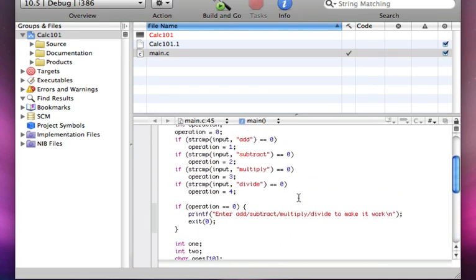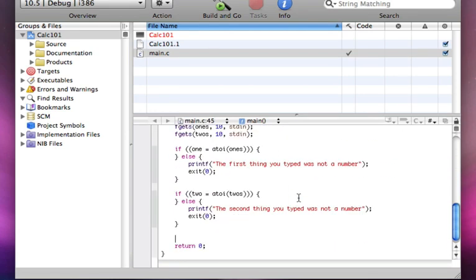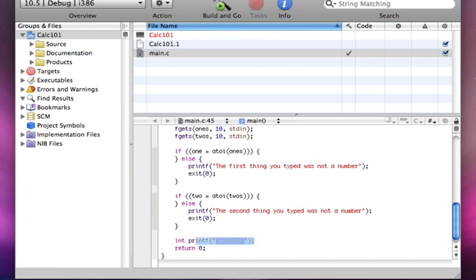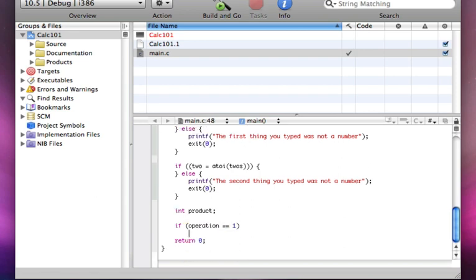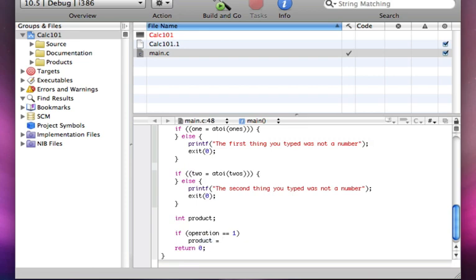So we're going to check if operation is 1 and we're going to add them. I'm going to make an int called product. I'm going to say if operation equals 1, then product equals one plus two. If operation equals 2, then product equals one minus two.